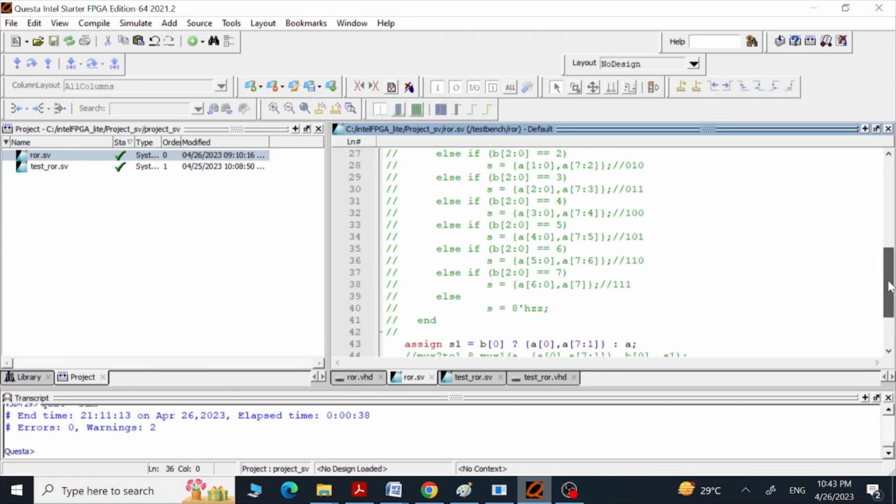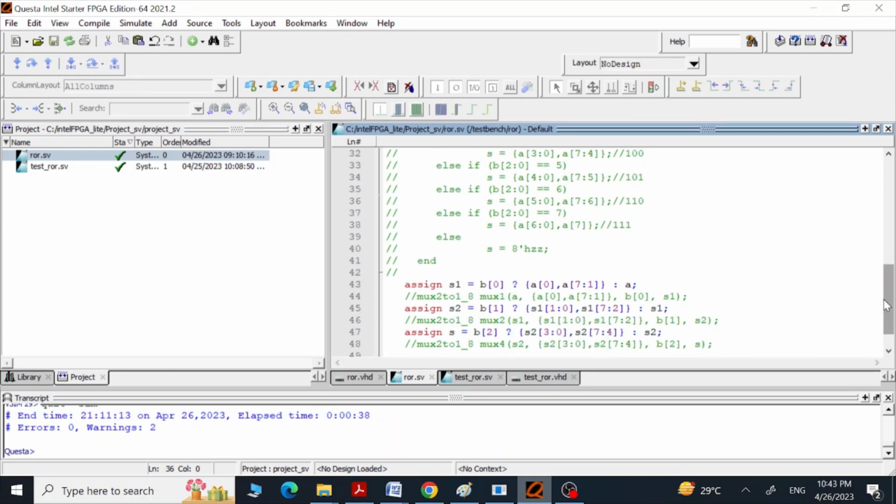So what we are doing here using this behavioral design is actually we are going to convert this behavioral design into a structural design, and that's where I am trying to modify this code, and these three simple lines are doing what these 8 if else statements are doing above.